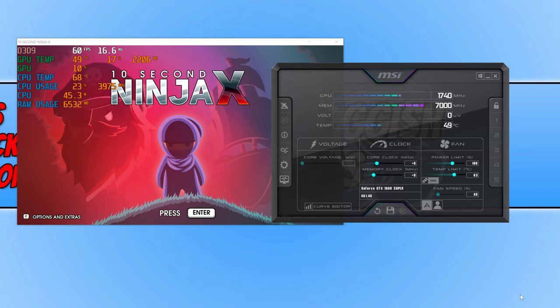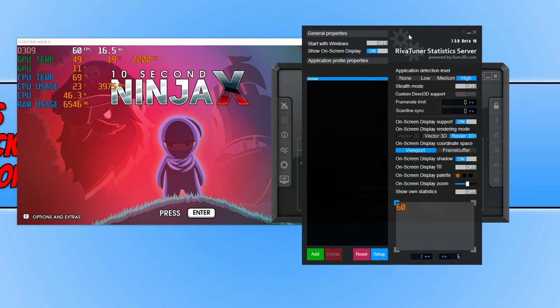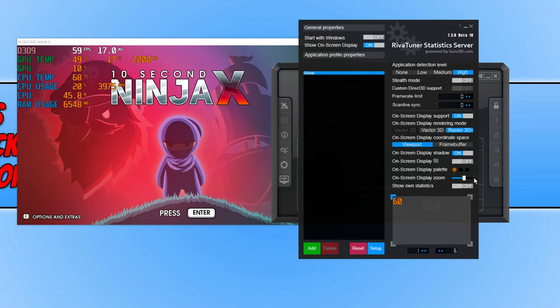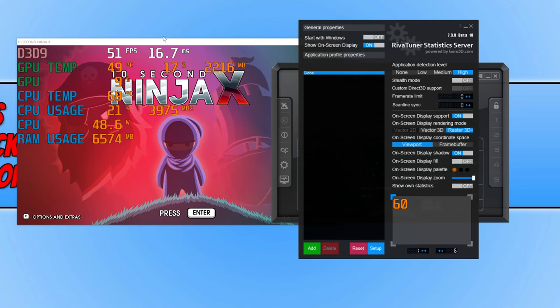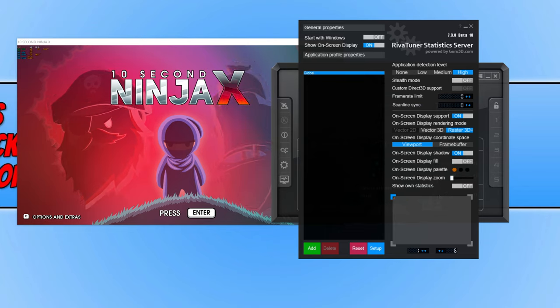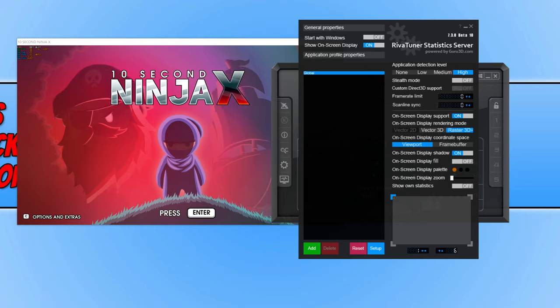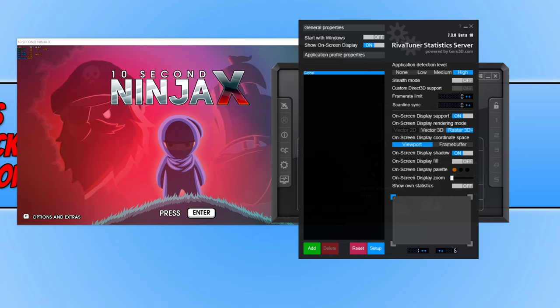You can also open up RivaTuner and while you've got the game running, you can change the on-screen display. There you go, as you can see, it's updated. I can also change it to small. It just really does make life a lot easier rather than having to keep alt and tabbing out of a game or closing a game down and then opening it again.